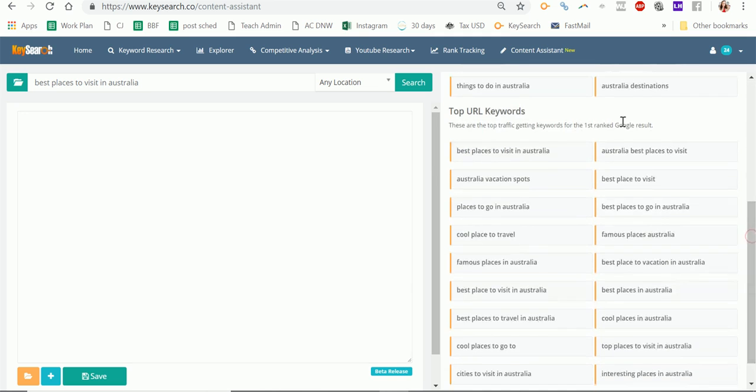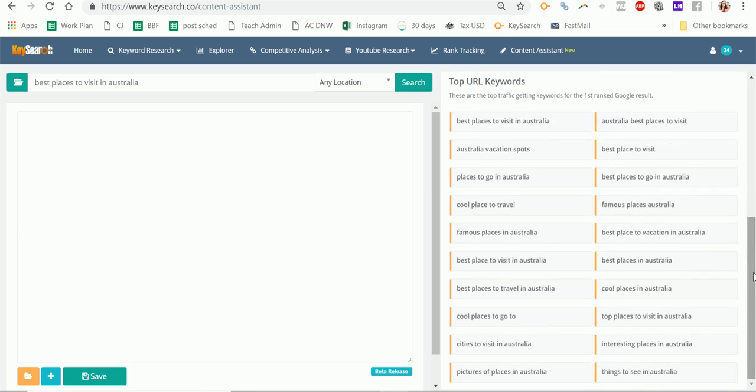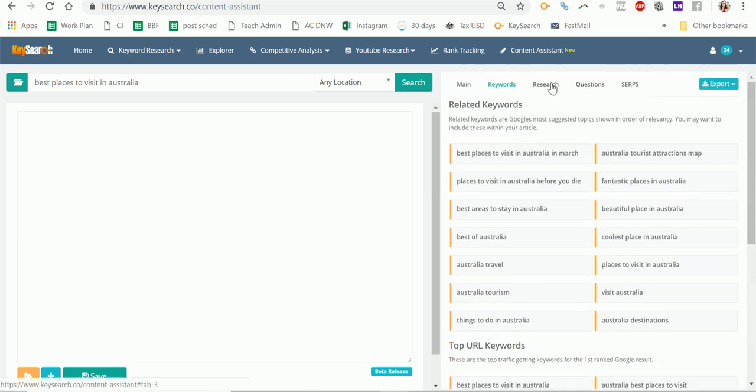And what's interesting is the first ranked Google result, it's gone and seen, so the one that's number one for this keyword, best places to visit in Australia, these are other keywords where it ranks really high for. So these are definitely keywords I would include in your article as well.